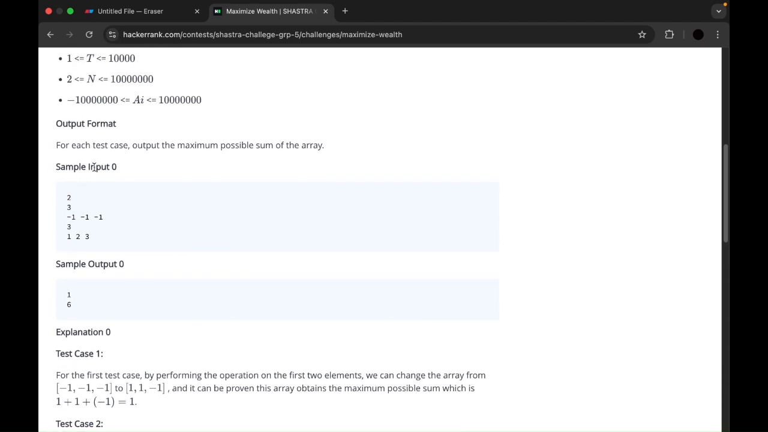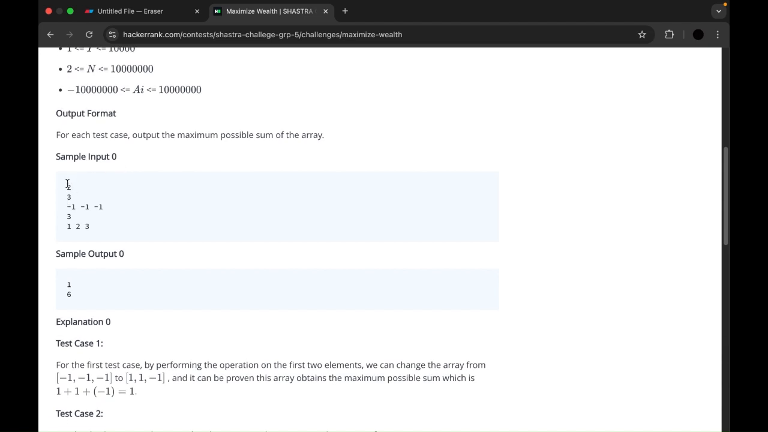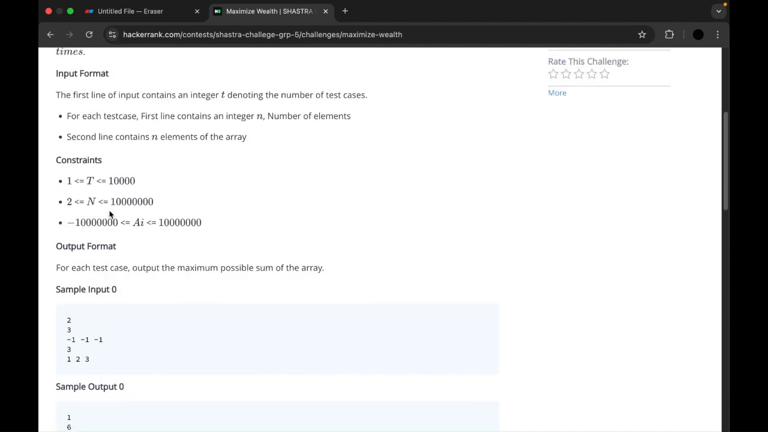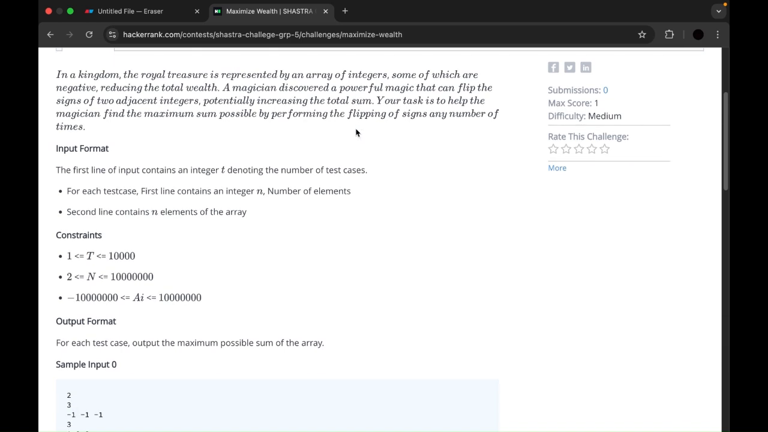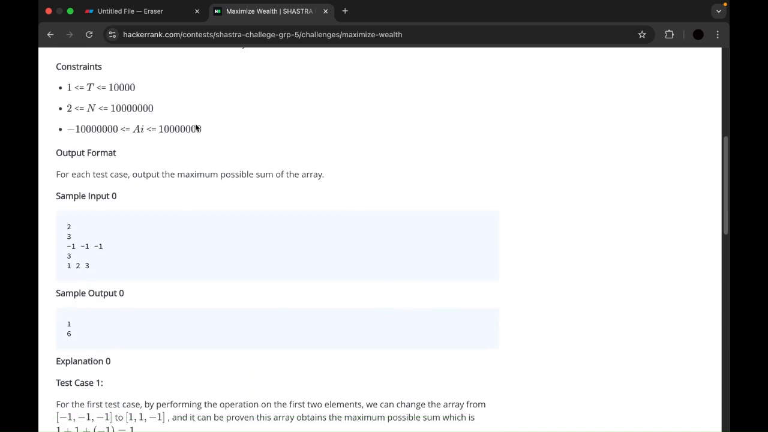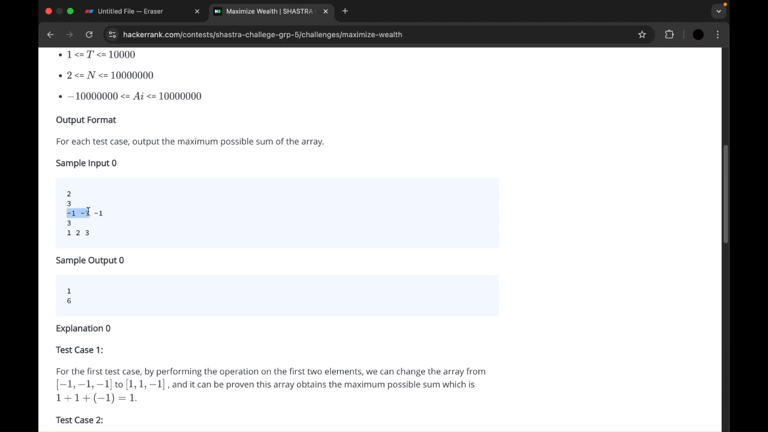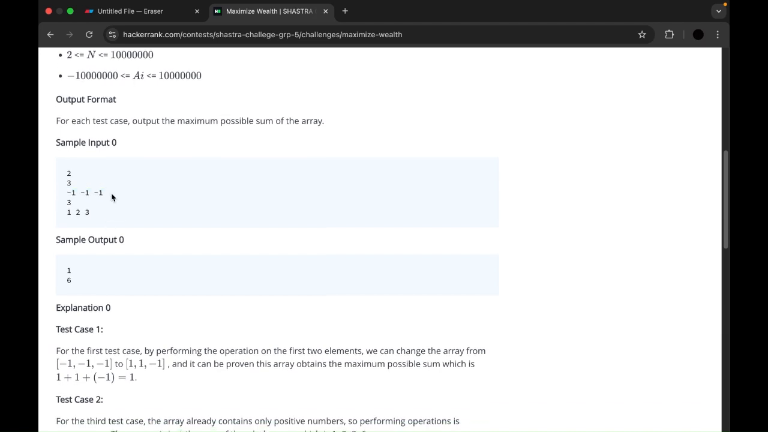Let's just look at sample input 0. Here we have two test cases in the file. So this is the first test case, this is the second test case. Here the length of array is 3, so here we have 3 elements. Now as the question says that we can flip the adjacent integers, right? So if we flip these two numbers, it will become plus 1 and plus 1 and this will become minus 1. So our sum would be 1, and if we flip these two numbers, it will become minus 1, plus 1 and plus 1, so our sum would be 1. So here if we flip either of them there is no effect.